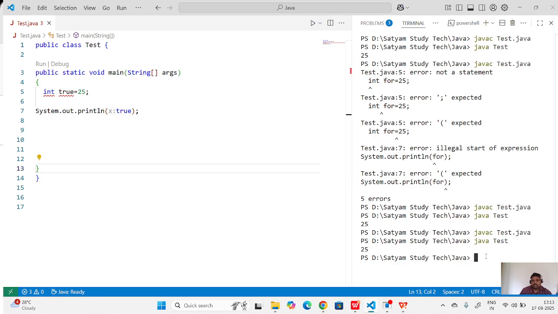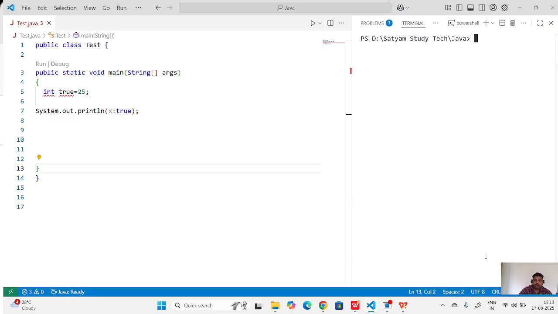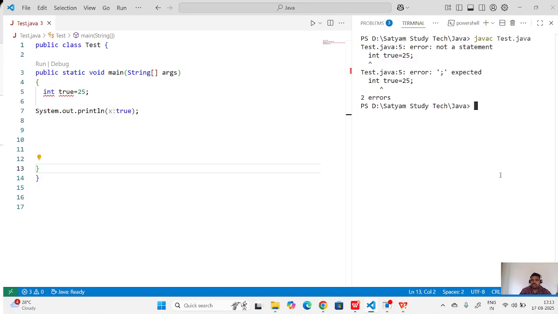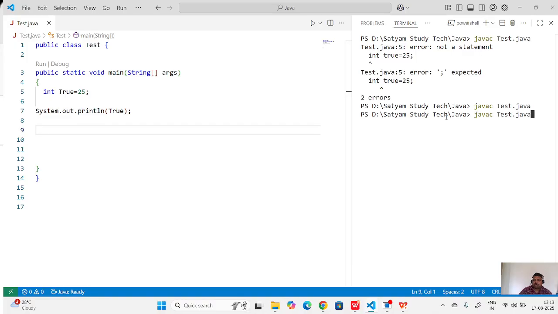Just clear the screen here. Now compile this program. Here also you can see an error, not a statement. So what is the problem here? Now I just have to change that. Now this True is not a keyword, right? You can use it as an identifier. Now you can see this is the output. Now there is no problem.